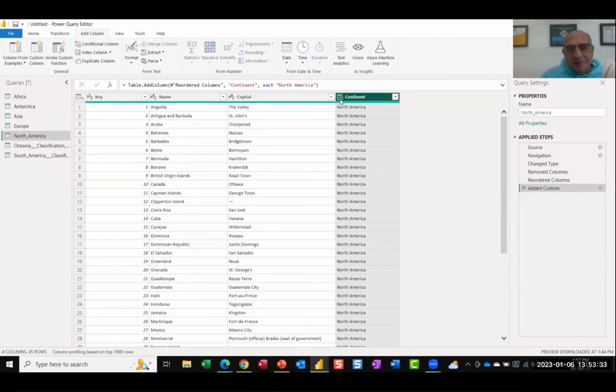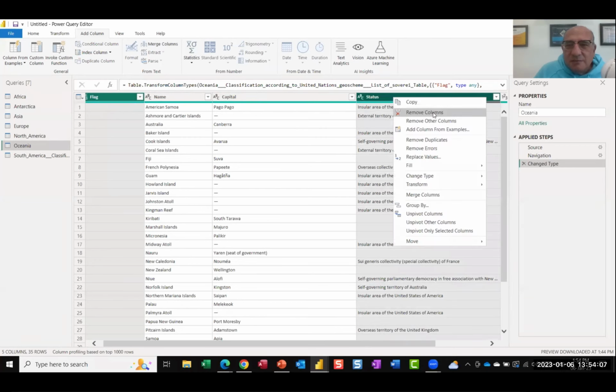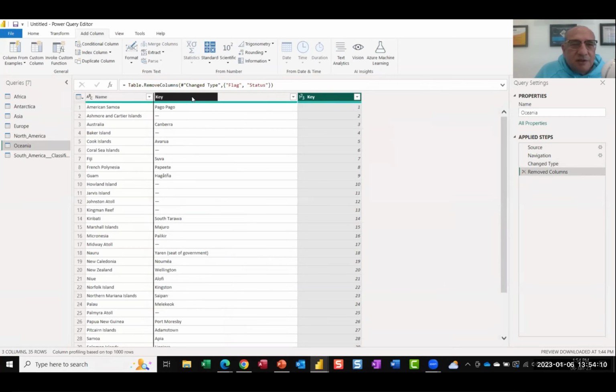North America. I change the data type to text. I go to the next one. Yes, no problem. You can rename it whatever you like. Select the flag, Control, and click on Status, right-click, remove columns. Move the key column to beginning.